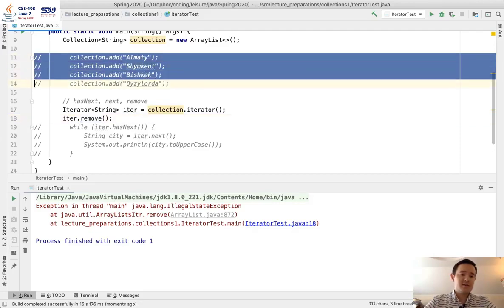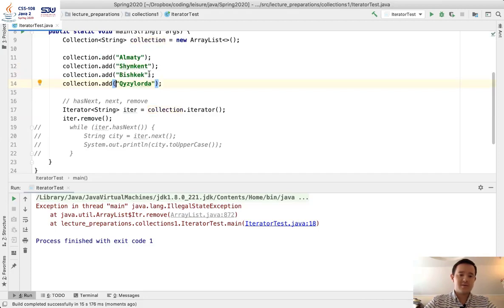Even if we add 4 elements into this collection and then try to remove using the iterator like before, it's just at the beginning, and the next method was not called. When we run such code, we're going to see an illegal state exception because we didn't call the next method. That's why, in order to remove, for example, Shymkent with the iterator, we need to move the iterator twice. Almaty. So it's now pointing to Almaty.